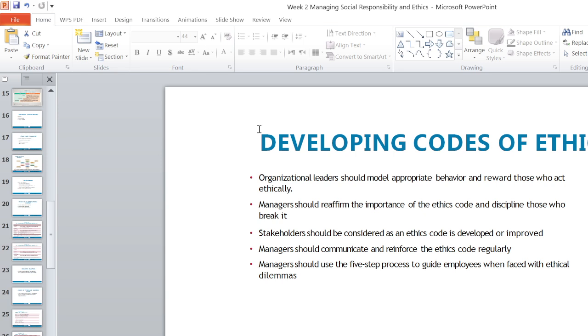And then we have stakeholders. Remember, we talked about stakeholders in the previous slides. They should be considered as an ethics code is developed or improved. So when you're setting your codes of ethics, you should consider all your stakeholders. For example, when I showed you the ones in the previous slides, they considered the organization, they considered third parties like stakeholders, and then they considered the customers as stakeholders at the same time.